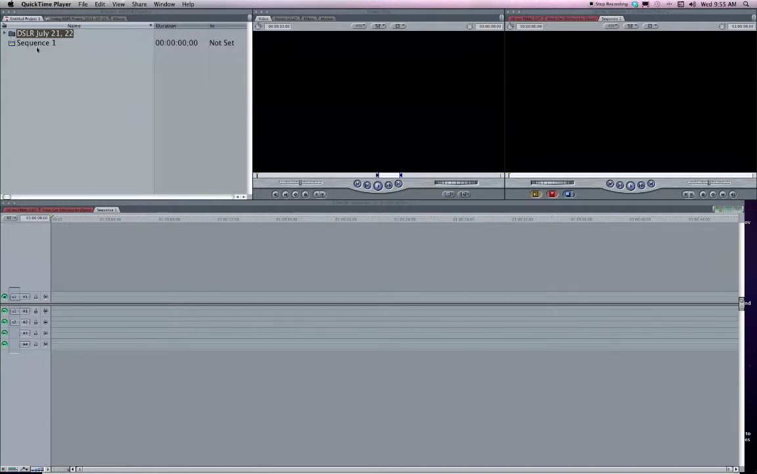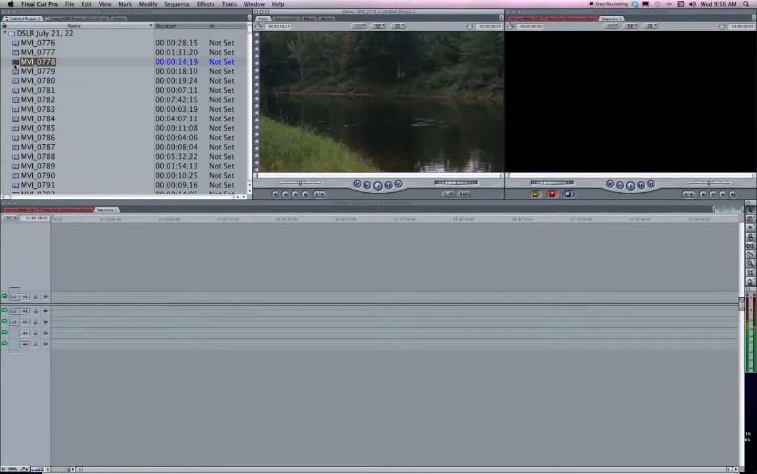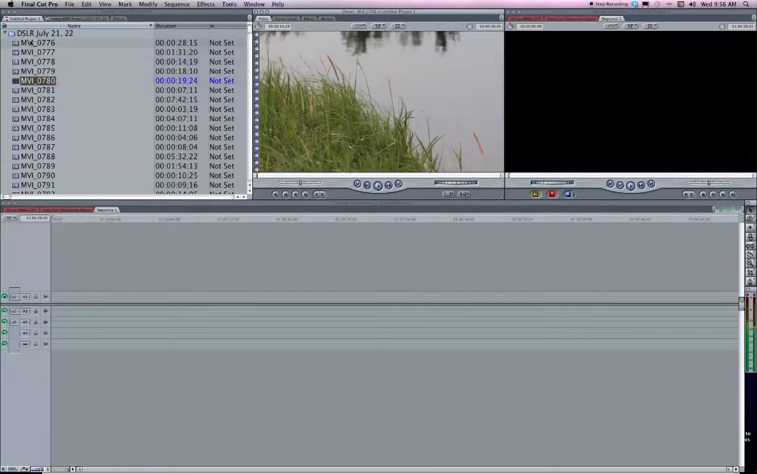So you can see here in my project, I've got DSLR July 21st, 22nd, some DSLR footage that was shot for this Irving project. You can see I'm just scrolling through here. It just has the names that came out of the camera right now. Now this footage has already been transcoded to ProRes, and there's another tutorial on that, which you can watch to see how to do that so that it's optimized for editing in Final Cut Pro.